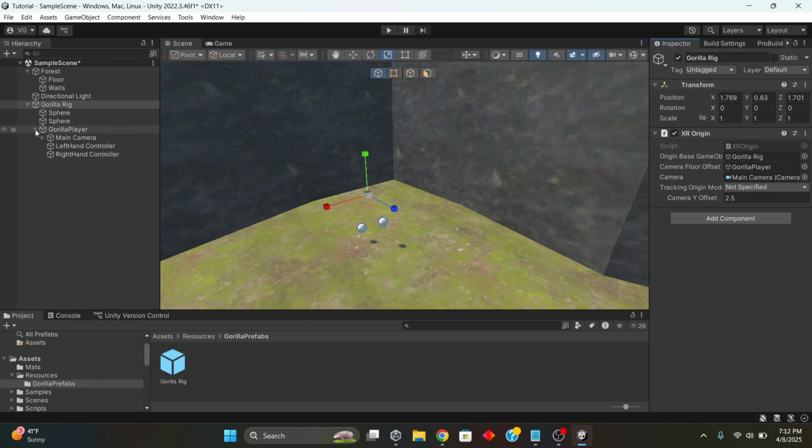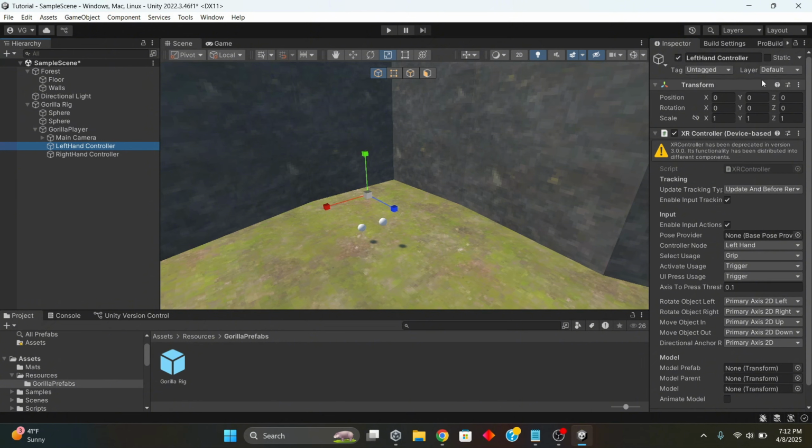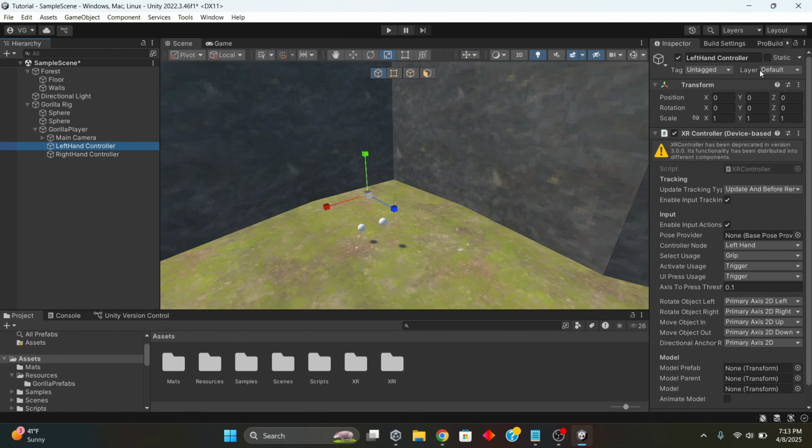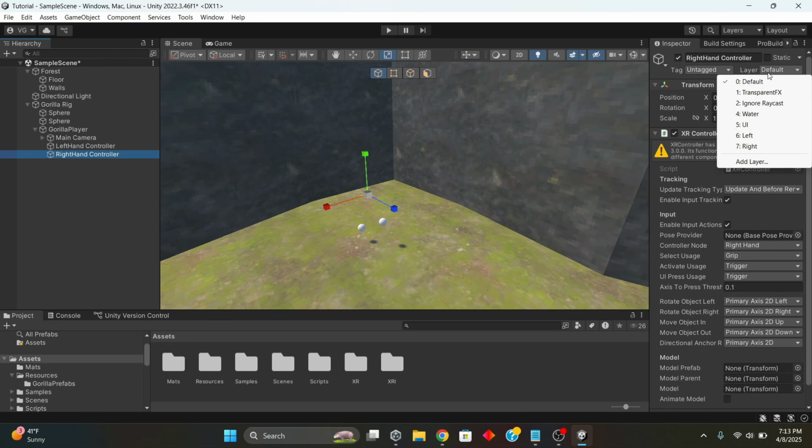Now what you're going to want to do, and this is really important, is go to your left hand controller and add a new layer. Now you're going to want to add 2 new layers. Anywhere here, you're going to add a layer that's left, exactly like that, and then right. For the layer name it doesn't matter, you could say left hand or right hand, but I'm going to put left and right. Now you're going to want to go to your left hand and change the layer to left. And you want to go to your right hand and change the layer to right.